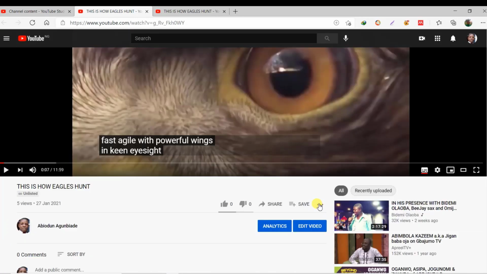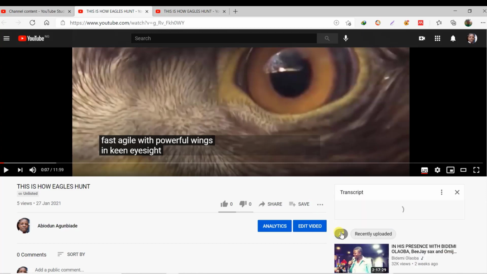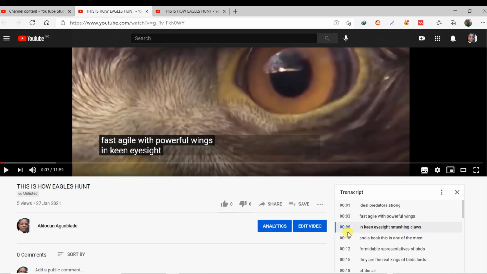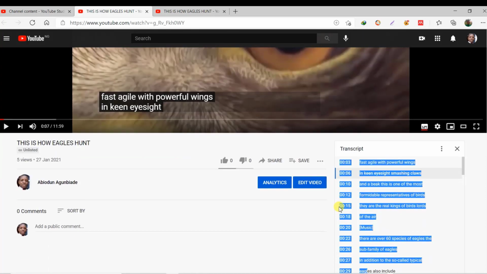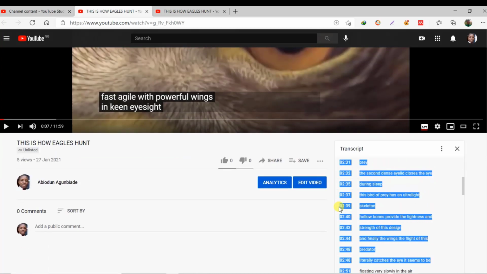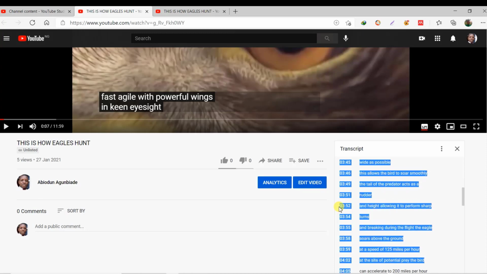Click on these three dots. Click on open transcript. So yeah. What you have to do is copy the transcript. Copy everything you need. If it's an interview or focus group discussion, you follow the same process.